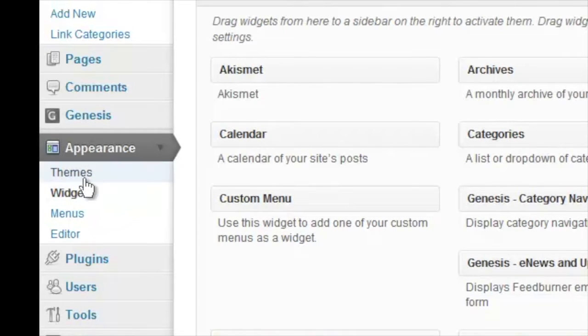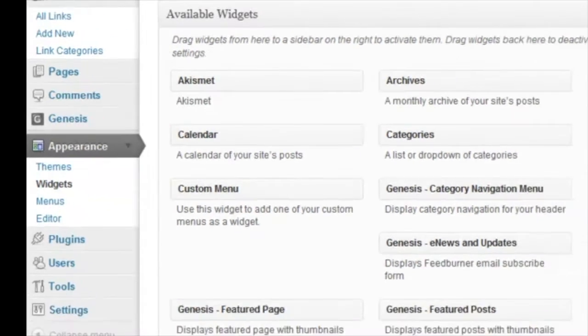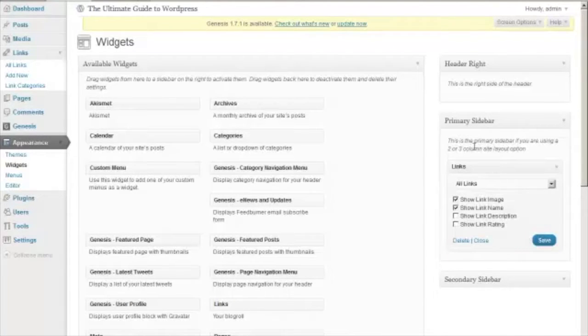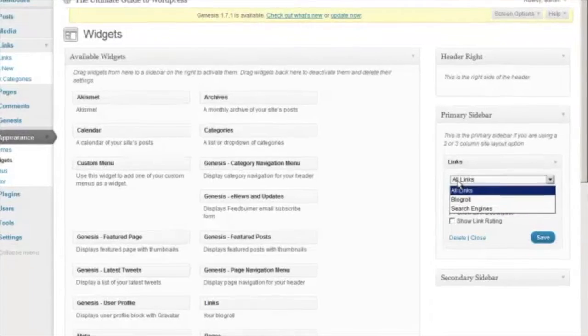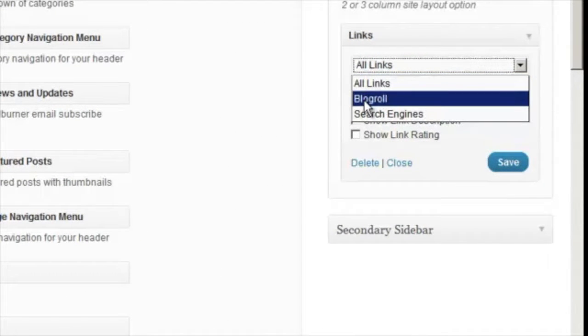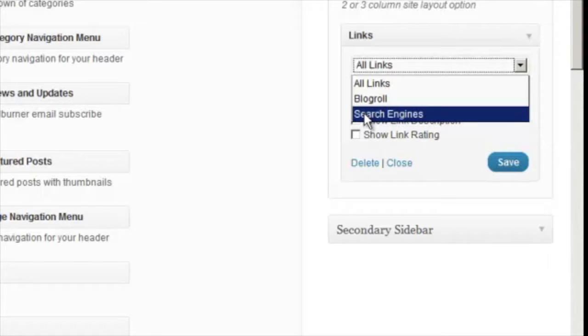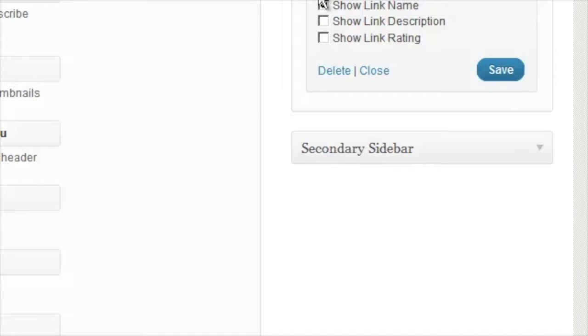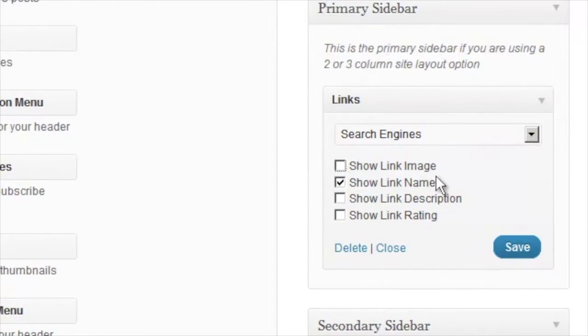So click on Appearance, go to Widgets, click on the primary sidebar, and all you do is drag your links over here, and you can choose whether to show all links or just links from your category A or category B. For now, we'll just choose category B. And then I never choose search link image or show link image, just show the link name. Don't need a description or a rating.